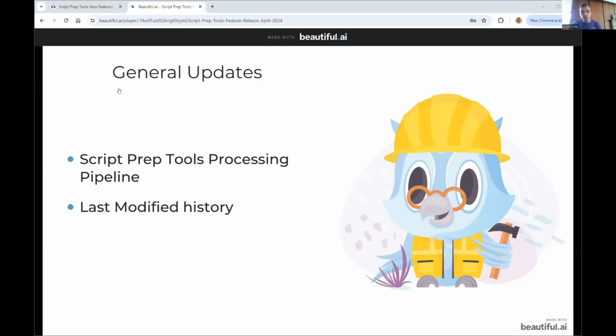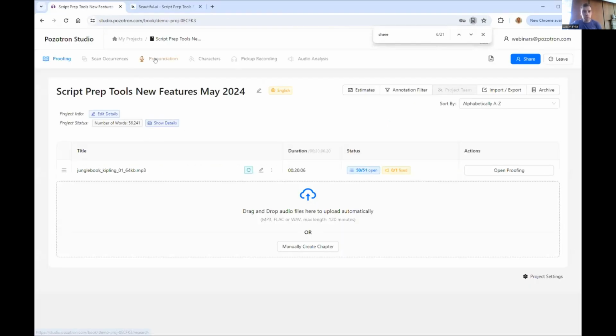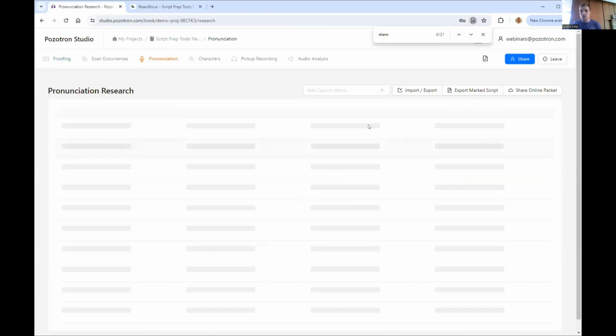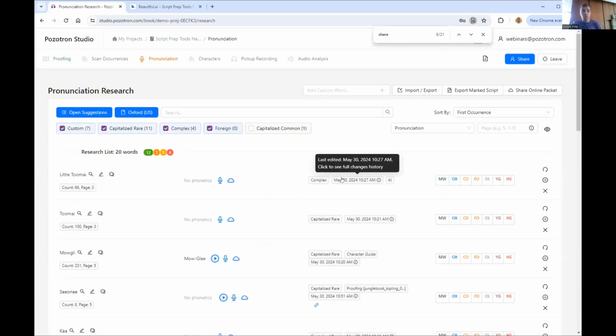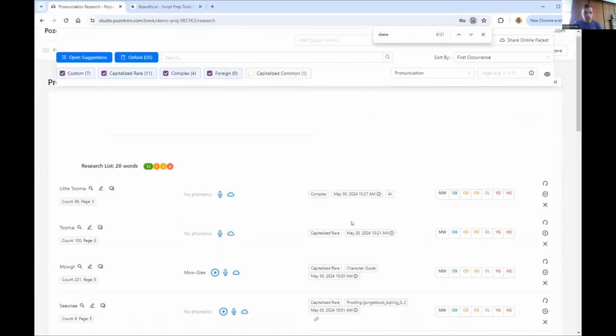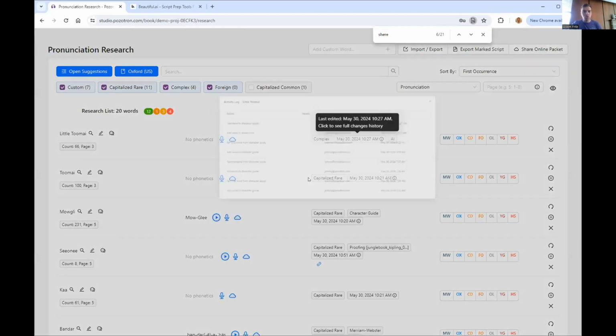We are continually updating the last modified feature here. So this is particularly in relation to if you're working on a project with a team, you can click on this timestamp here and see the edit. Click on this timestamp and see the edit history for that entry.